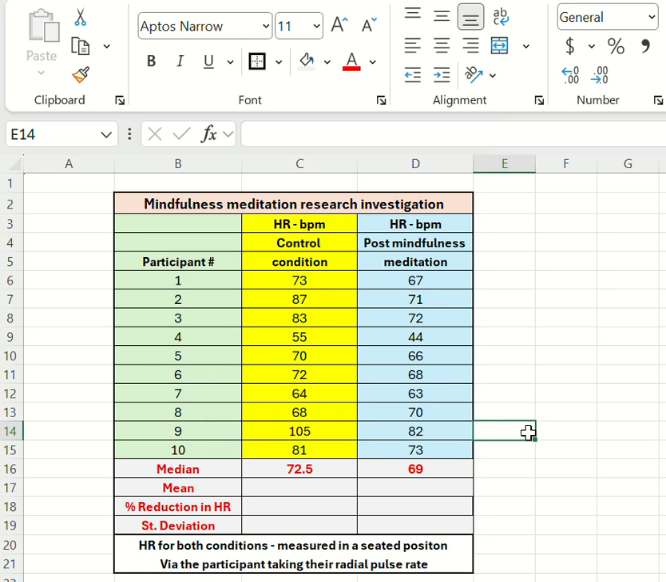Okay, let's evaluate. Now, the good thing about the median is it highlights our midpoint, the difference in the midpoint for our two data sets. So this clearly shows that our controlled condition heart rate is slightly higher. People are slightly more highly aroused in their baseline condition, whereas after we've trained them how to use mindfulness meditation, they're slightly more relaxed. There's a lower level of arousal.